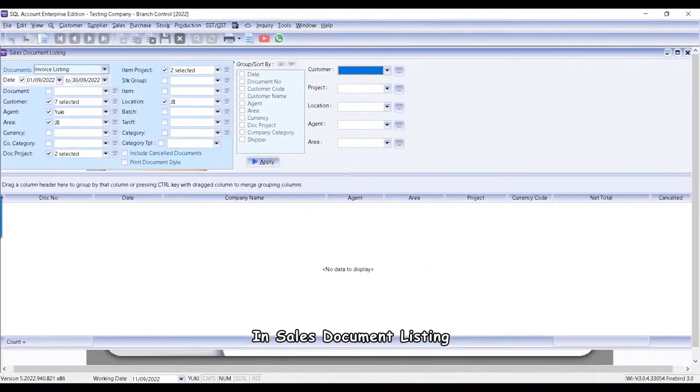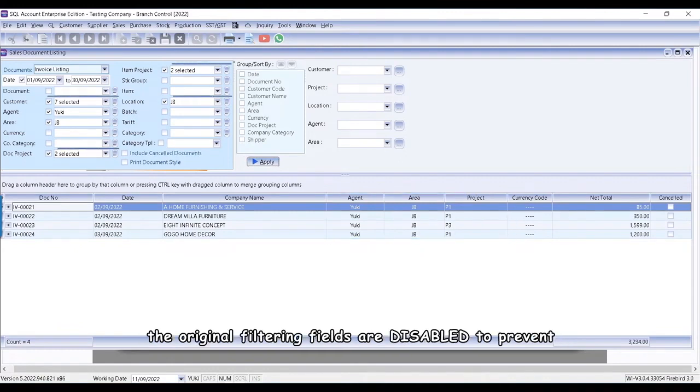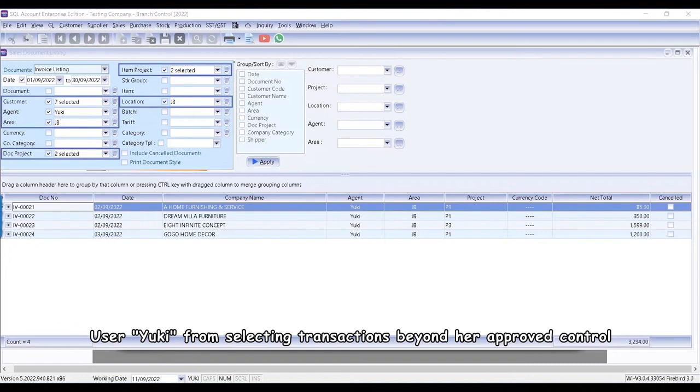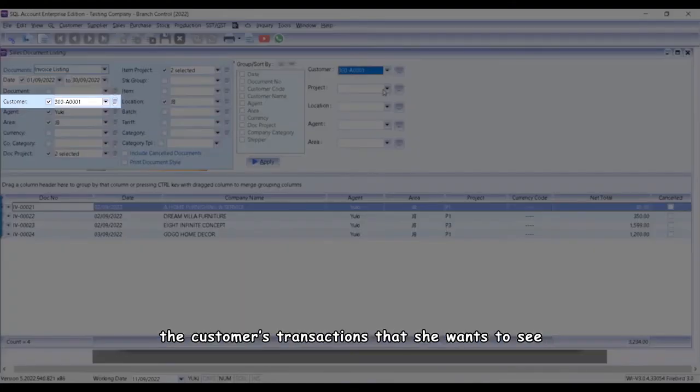In sales document listing, user Yuki can only view transactions issued by her. The original filtering fields are disabled to prevent user Yuki from selecting transactions beyond her approved control. New filtering options allow Yuki to search and select the customers' transactions that she wants to see.